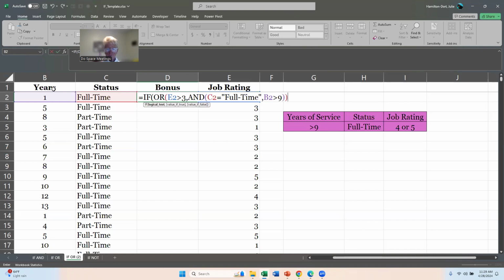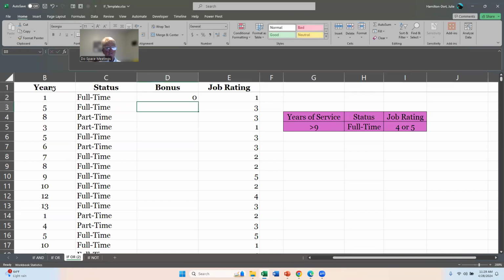We have one more closed parenthesis to go though, but right now we're going to put in a comma, and we're going to say the value if true, we'll stick with our 2,500, and a comma, and the value if false is going to be 0. Close my parentheses and hit the enter key. So now it looked and it said, okay, this person made one, they have full-time status, but they don't have the years of service, they don't have the job rate ranking.